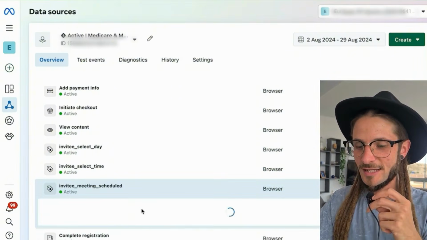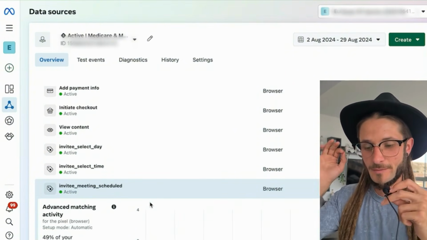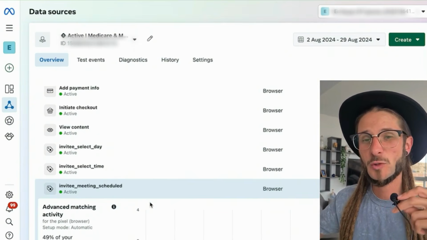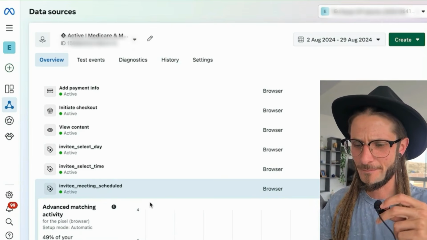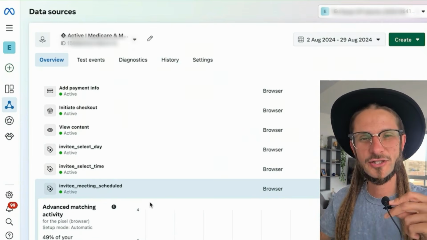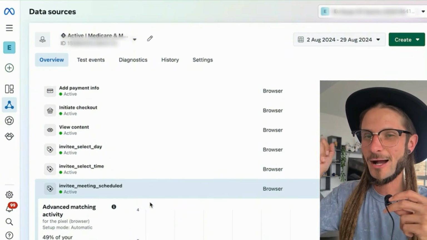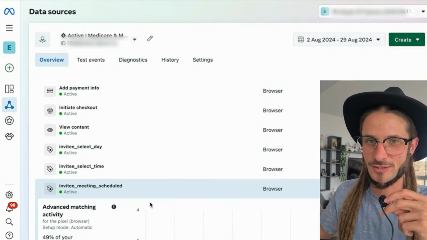And actually, this invitee meeting scheduled is the main conversion event that we want to optimize for, okay? The main priority for the business is to make sure that people are booking appointments in Calendly. When we're now creating a conversion campaign, and we want to link up and prioritize this pixel event to our conversion campaign ads, okay? Now, how do we do this? Because we can't just select a pixel event as a conversion event, okay?